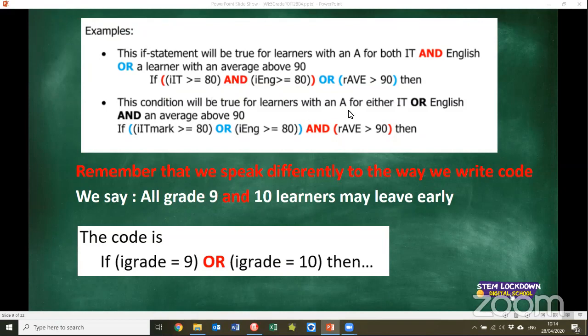So let's have a look at this example here. If we move the brackets, or if we change the and, or the or to an and, then I've got if the IT mark is greater than or equal to 80, or the English mark is greater than or equal to 80. So that's one or the other. They've got to have 80% or more for IT or English, and their average is greater than 90. Okay, so you need to be able to read and understand how the brackets affect these things.